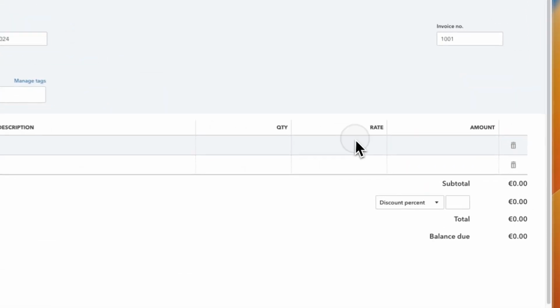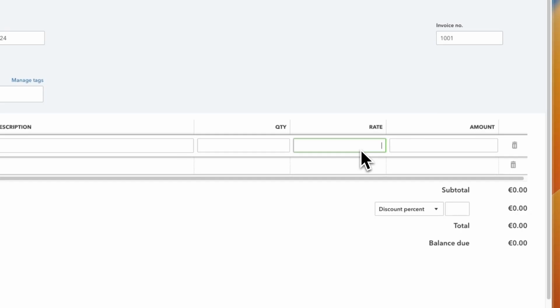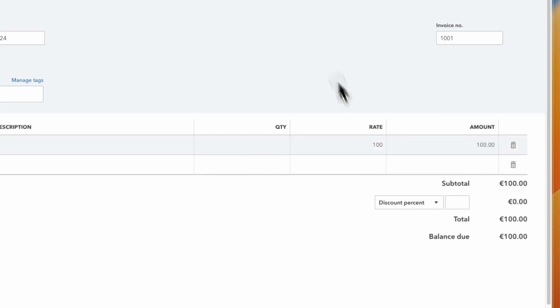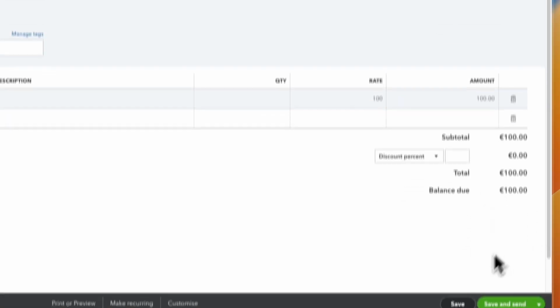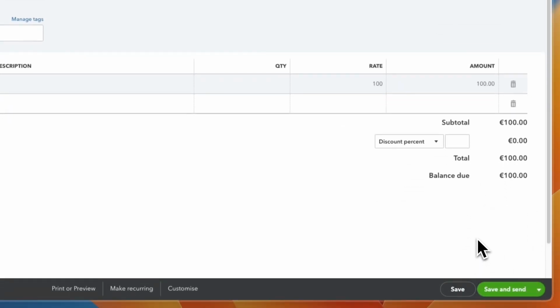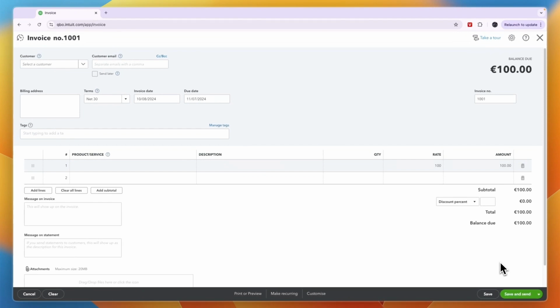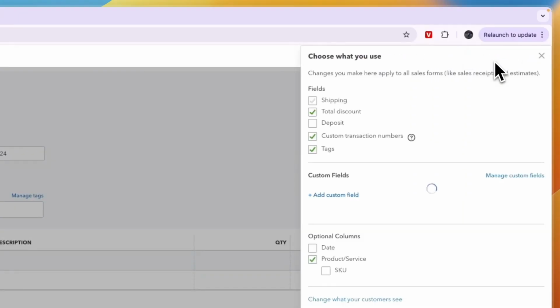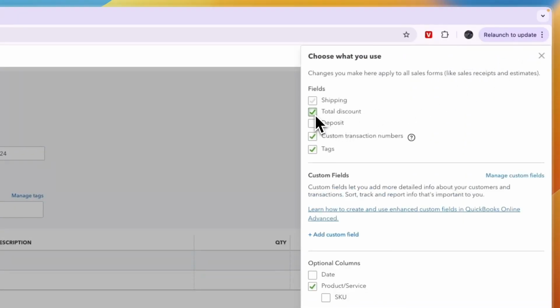And then once you have entered the amount, for example, if this is a 100 euro product, I can enter that and you will see right now the balance due is 100 euros. Now say I want to give a 15% discount. Then instead of just typing 85, what you need to do is click on the gear icon in the top right and then here do the total discount.